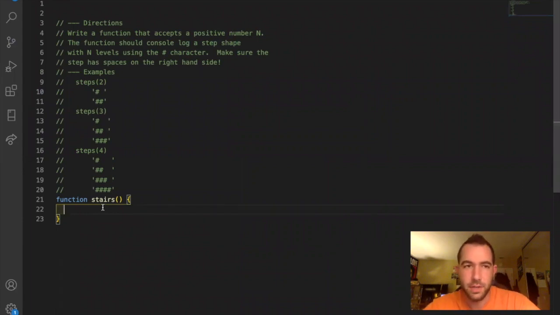I want to demonstrate this JavaScript function I got from Stephen Grider's Algorithms and Data Structures course on Udemy. Write a function that accepts a positive number n. The function should console log a step shape with n levels using the hash character. Make sure the step has spaces on the right-hand side.